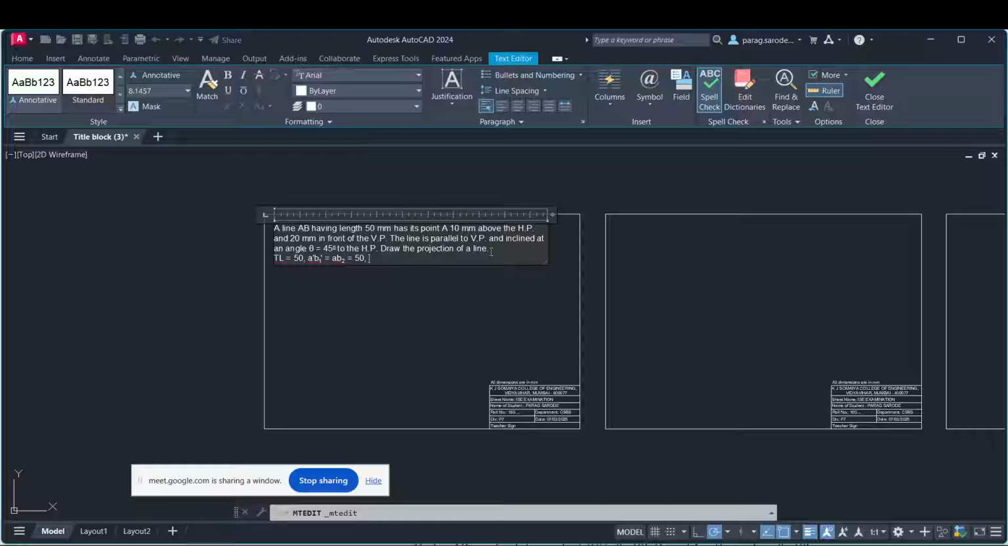Now, what is the next thing mentioned? See this, has this point A 10 mm above the HP and 20 mm in front of VP. So it means A' is above XY by 10 mm, right? And A is below XY, 20 mm. Okay, you need not write down this data in the exam. Just on the rough sheet you will be given, you can replicate this as per the coding that we already know, right? Then what is mentioned here, the line is parallel to VP and line is inclined at 45 degree to HP, right?